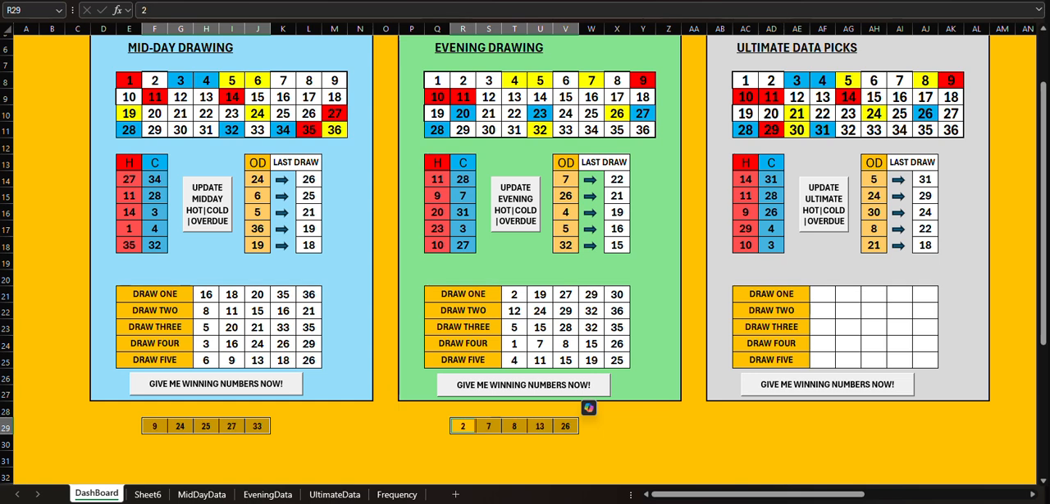So let's bulk it up a little bit and there we go. Now we can see it. Okay, so this is the evening draw. This is the midday draw. So this is the wins from the 20th. All right, so the numbers, all the data here, is from the 19th.